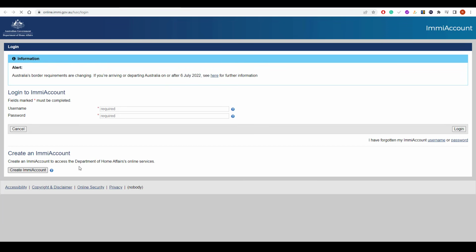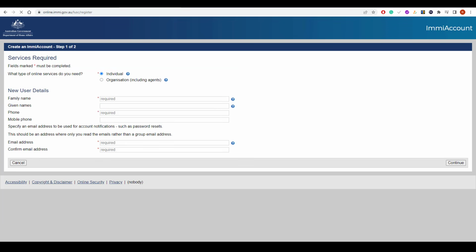create IMMI account. On the next page you will see service required questions, like for whom you, what kind of online services do you need: individual account or organization account. In my case, I will select an individual account.